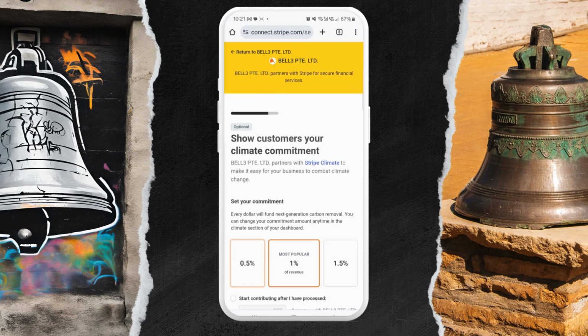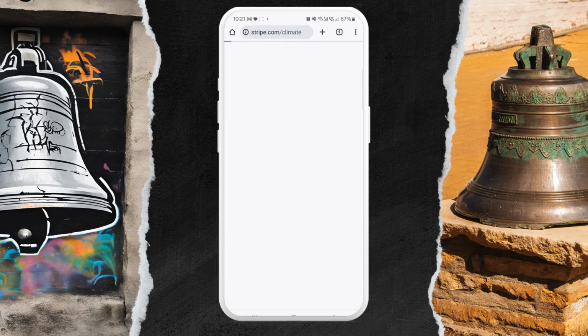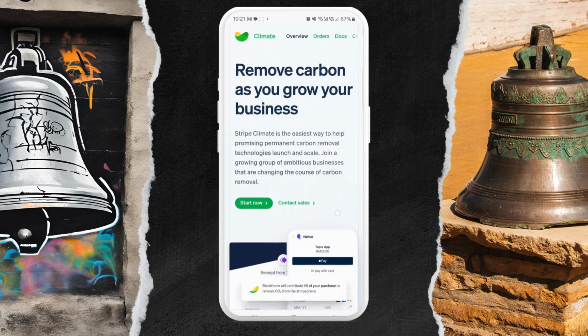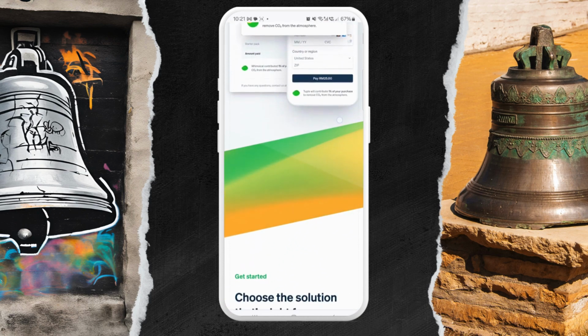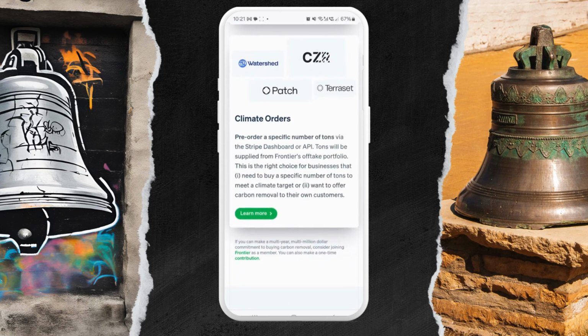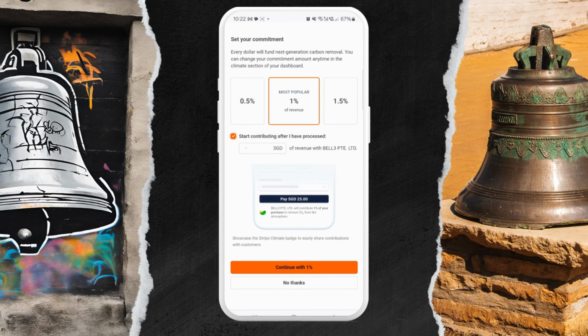Pressing continue will see you moving to the sustainability page of Stripe. This is for you to decide if you want to take part in this Stripe initiative. Please take your time to read about the Stripe climate change initiative and then make your choice about what percentage of your revenue obtained from Bell you want to devote to this cause. There are three options: 0.5, 1 and 1.5%, although the most popular one is 1%. If you don't want to devote a percentage of your revenue to the fight against climate change, feel free to press the No Thanks button at the bottom.